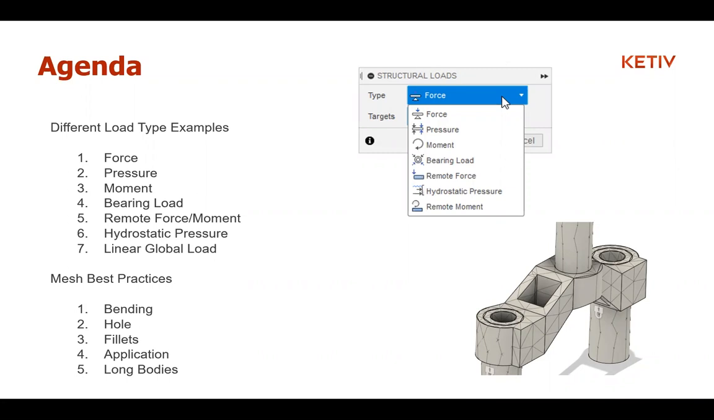So the agenda today: if you go into the simulation environment inside of Fusion, you can see the structural loads that you could apply. Not only is there force, which we've shown in the past, but there's also pressure, moment, and bearing load. We're going to go into all of those today, besides remote force and moment, so you can definitely skip through it when this is on YouTube in the future. There'll be some timestamps for that in case you need to reference this later if you're trying to use some kind of load like this.